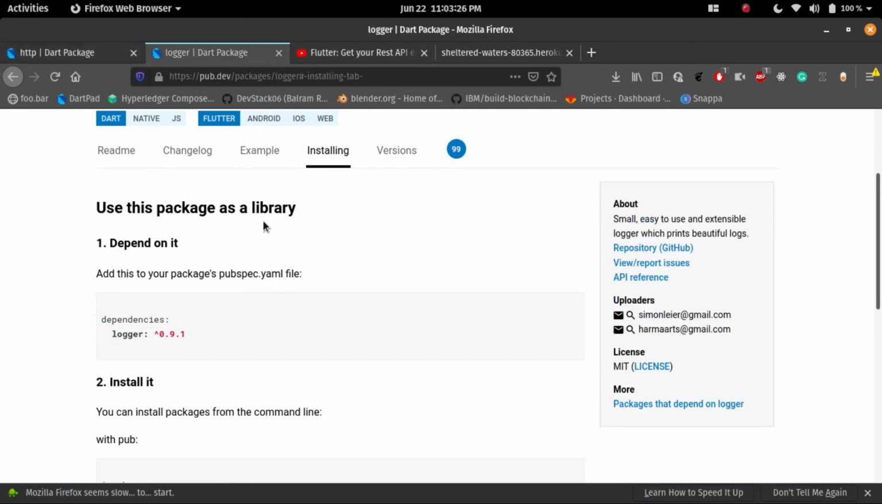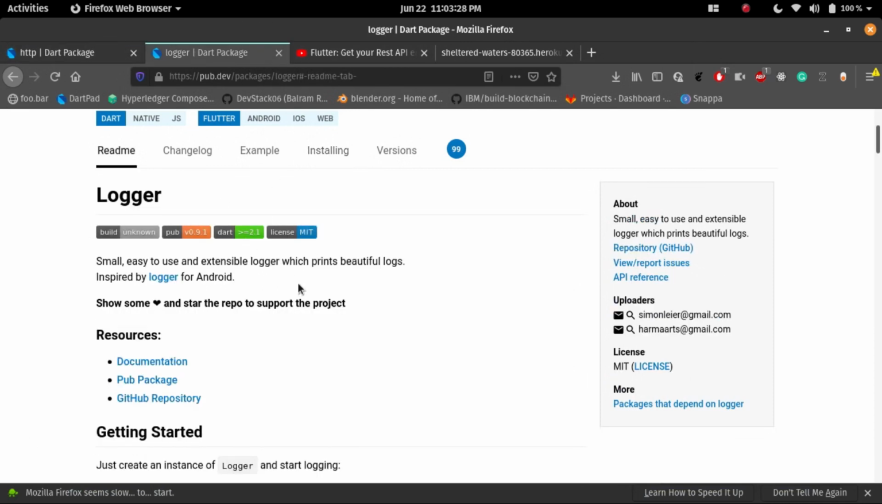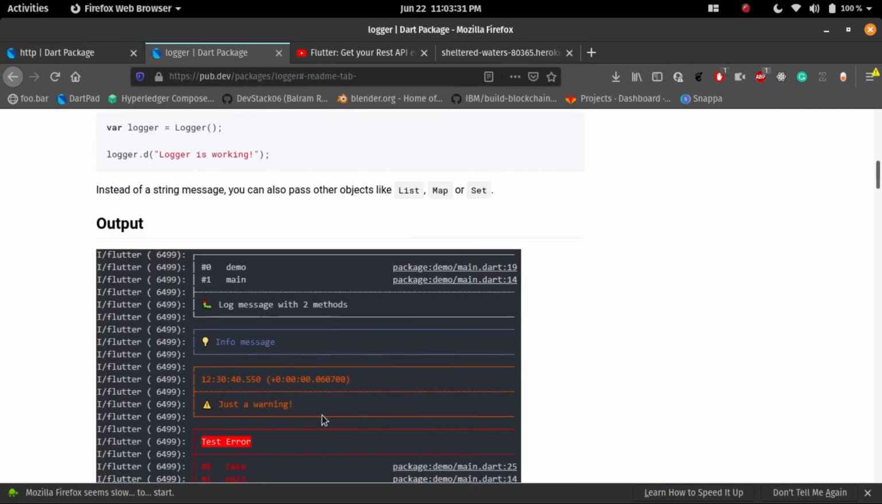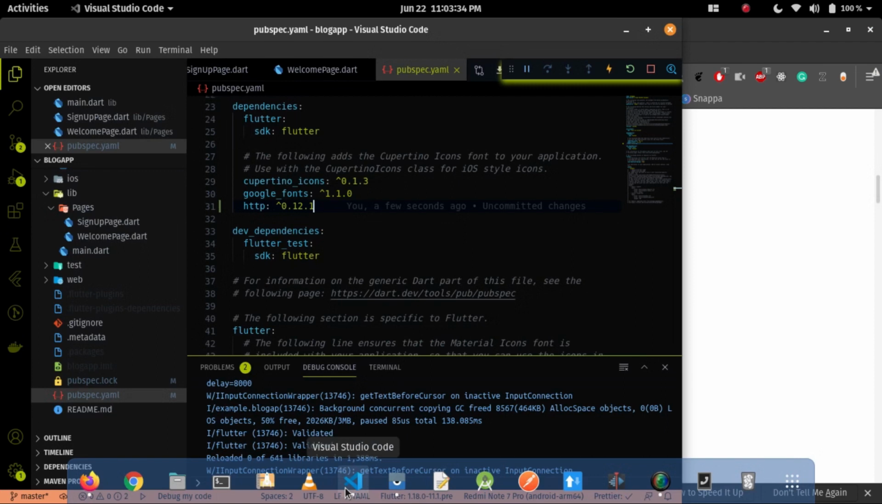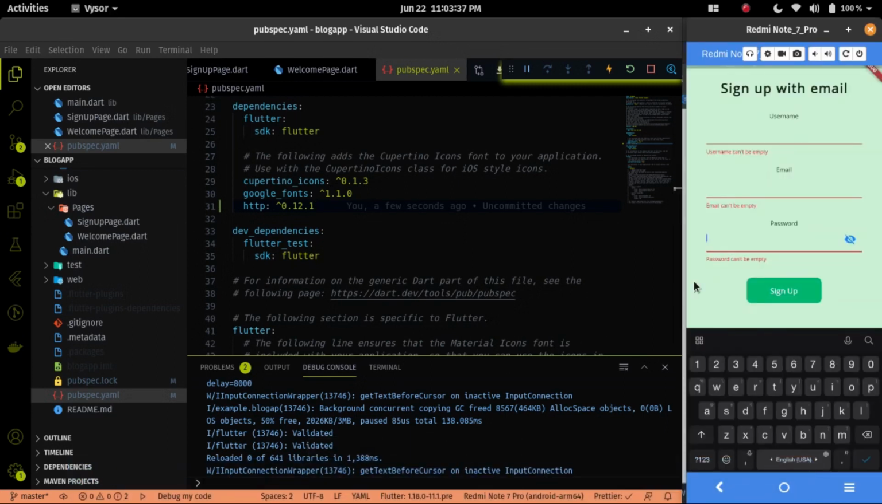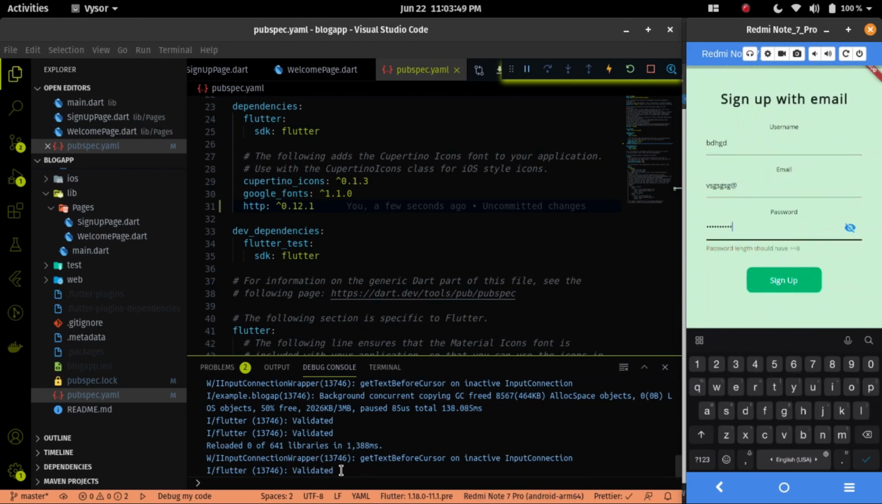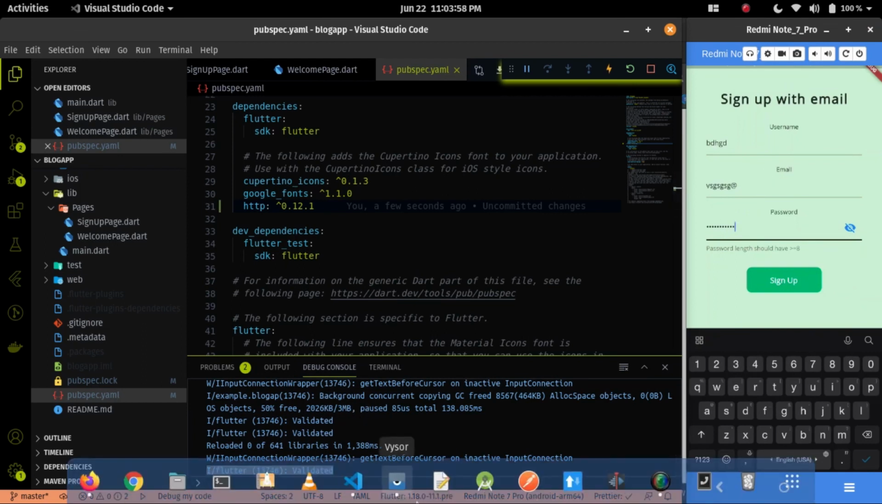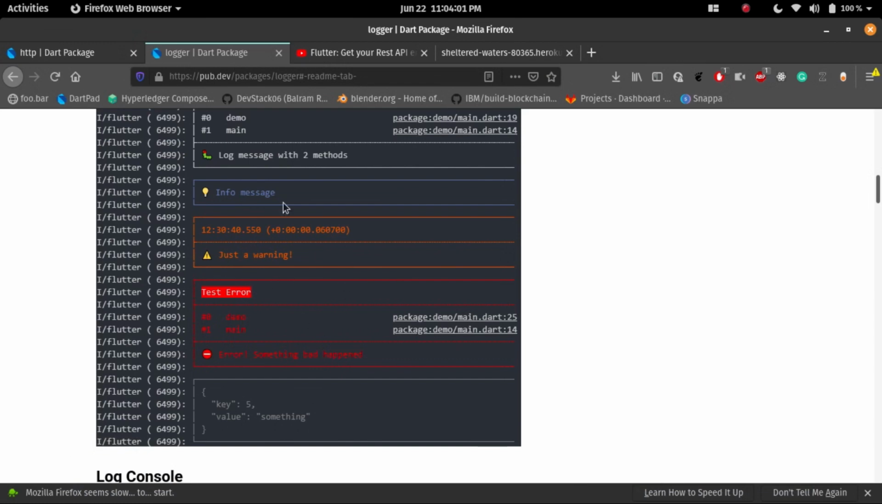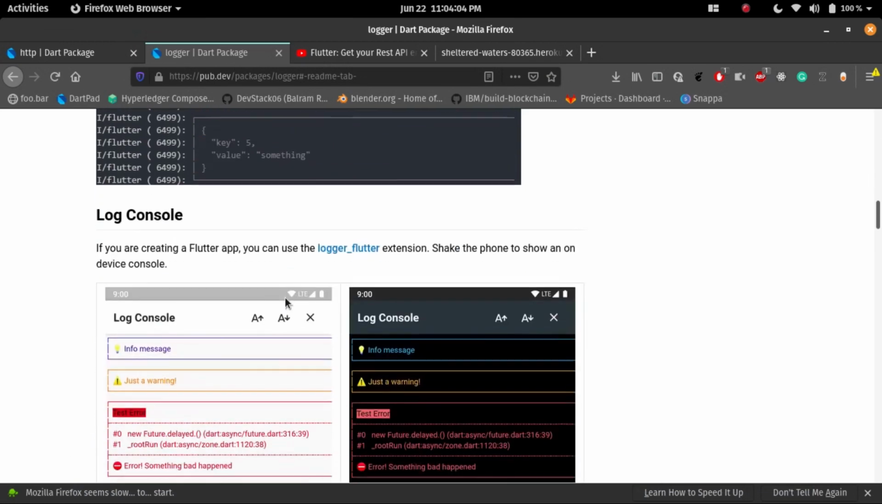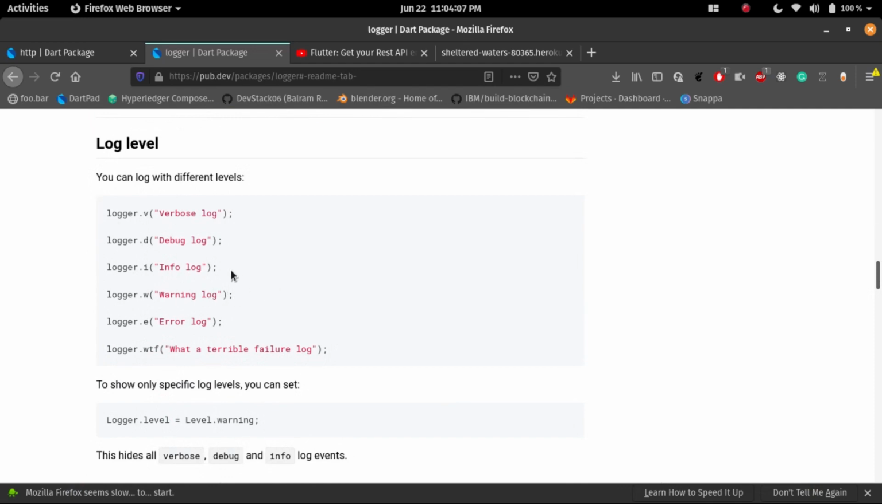So what is logger? Let me give an example of how it will help us. If you remember, after the successful validation, I am printing the validated message on the debug console. But what is the problem? The problem is that if we see the debug console, it's very clumsy. We are not able to see clearly. But if we use the logger package, then our message will be printed like this. It will be easily understandable to us what the information or the debug message in our debug console is.